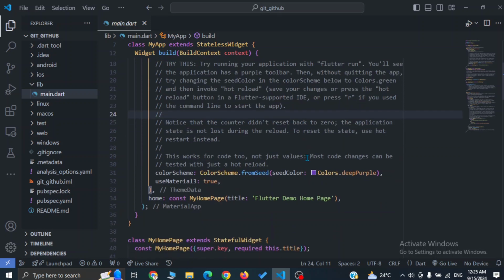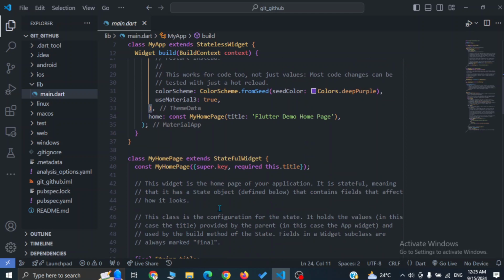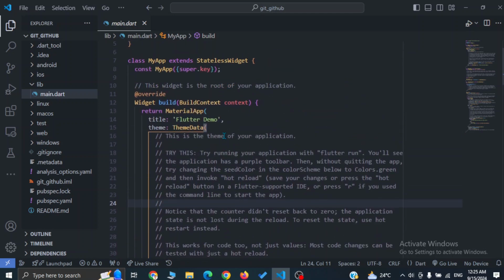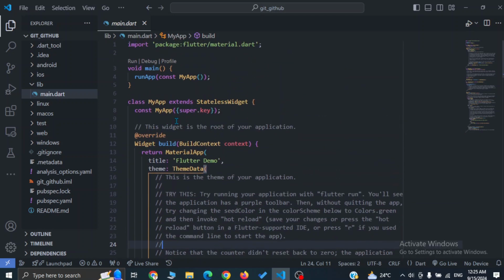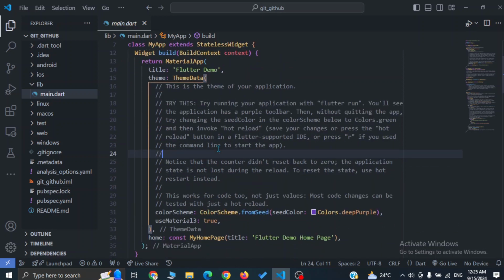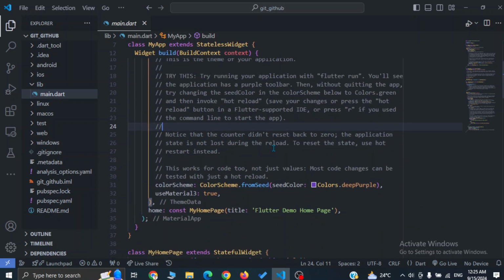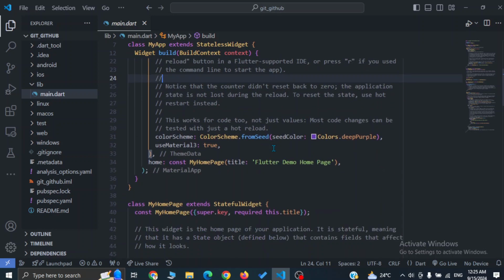So here I have a basic Flutter app just created with the flutter create command, and we are going to upload this project to GitHub, okay? So before starting the tutorial, make sure that you have a GitHub account and Git installed in your system, okay?